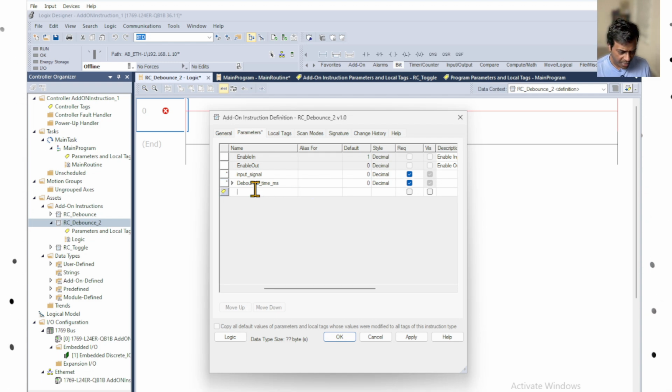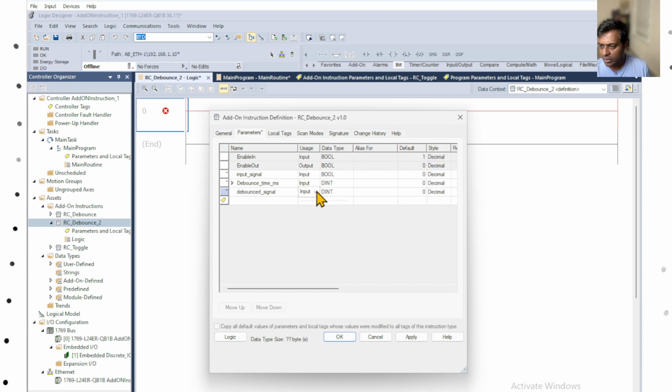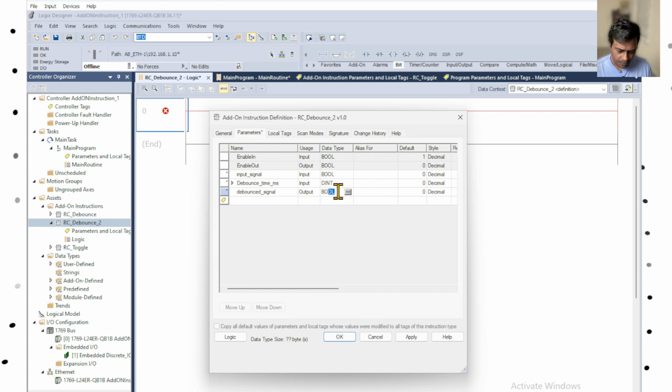And then we have a debounce signal, which is the output of this AOI. So we call this an output parameter, and again it's a BOOL.